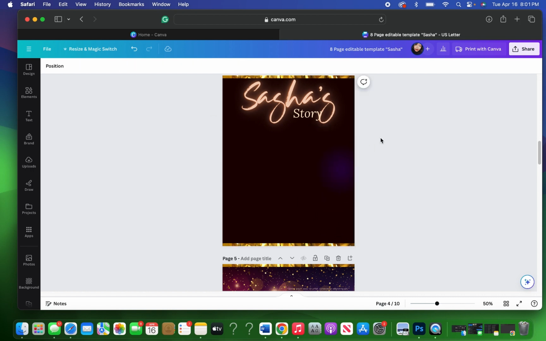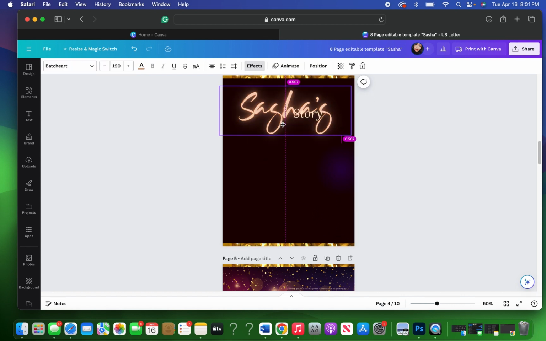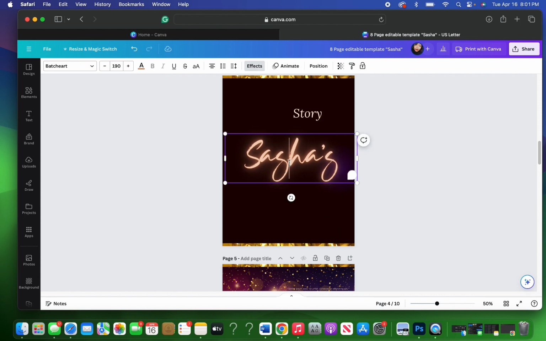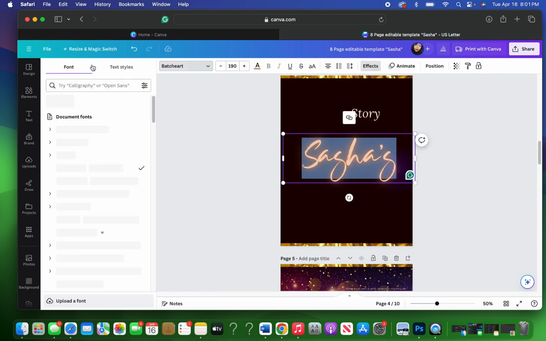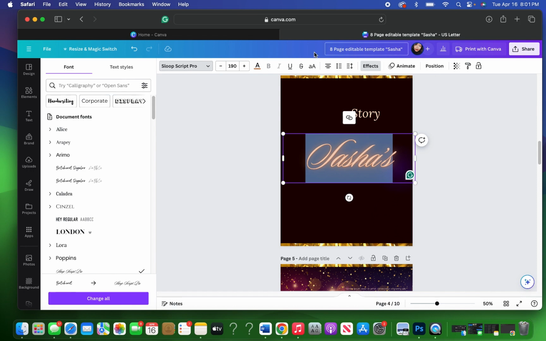Okay. All right. So I'm going to highlight Sasha's story, and I believe this is grouped. Let's see. Oh, it's not. Okay. Well, that's okay. So I'm going to highlight that, and I'm just going to change the font style from Batch Heart to Script Slope is what I used initially. Slope Script, sorry. All right, Slope Script.